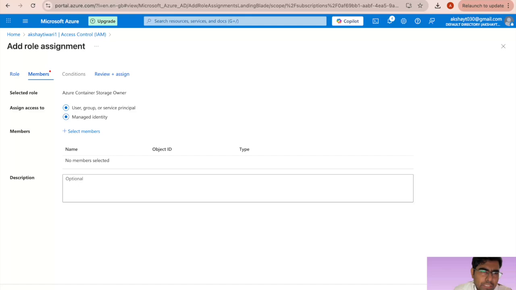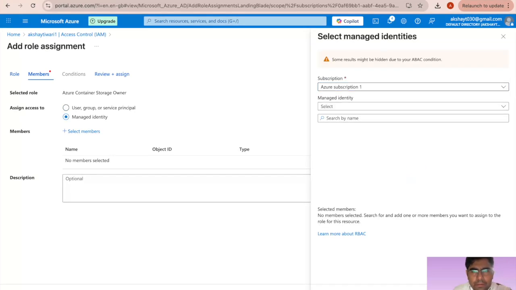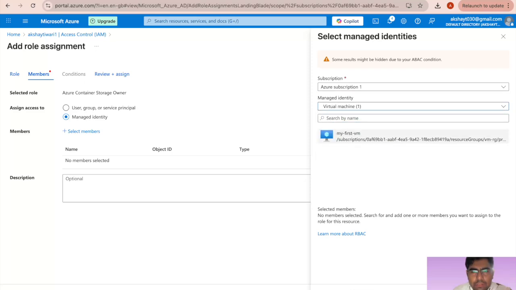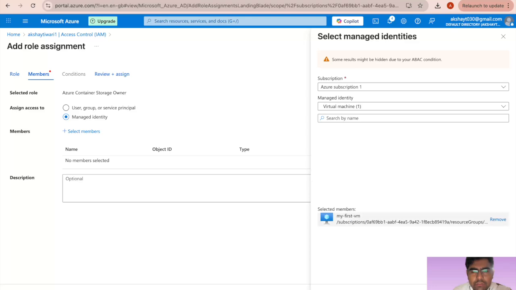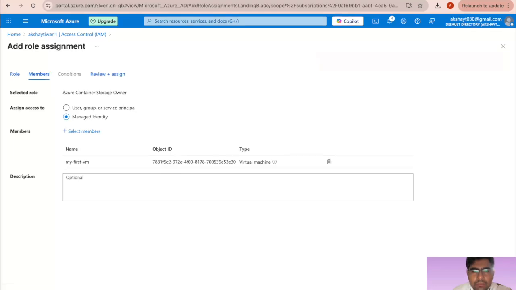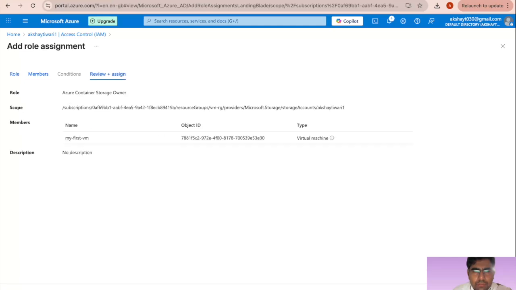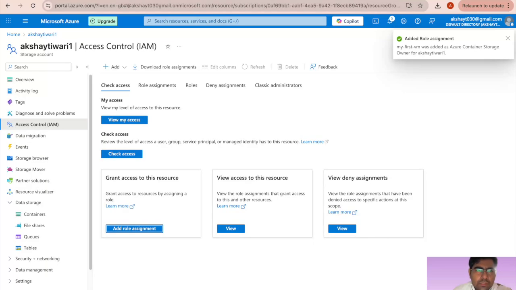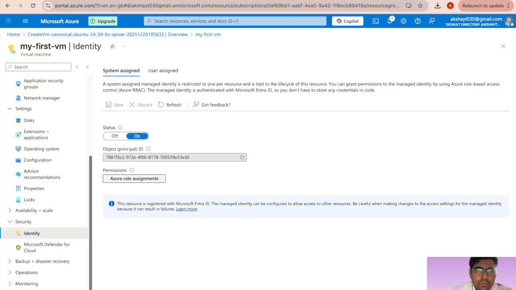Click on managed identity. Select member. Here under managed identity, you select that VM. So click on virtual machine, and this is my first VM I created, as you remember, right? We select this one and click on review plus assign. Now it's adding the role assignment to my first VM. Yeah, it's done. So what we are going to do next is log in through this particular VM. We already have this PEM file. We'll do the SSH on that.